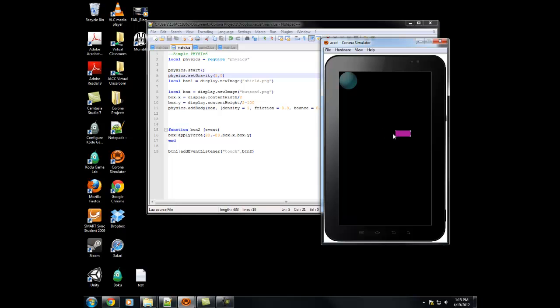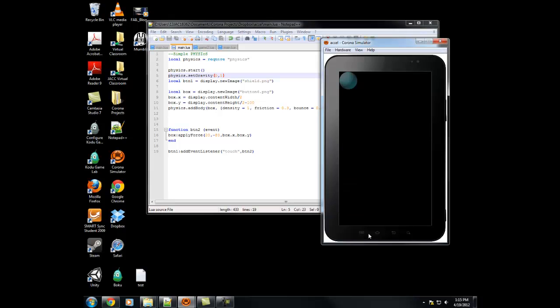And now it tends to want to go off in that direction. I believe because it has gravity applied to the x-coordinate, which goes horizontally. Now let's try this one. And now it wants to go downward because gravity was applied to the y-coordinate.